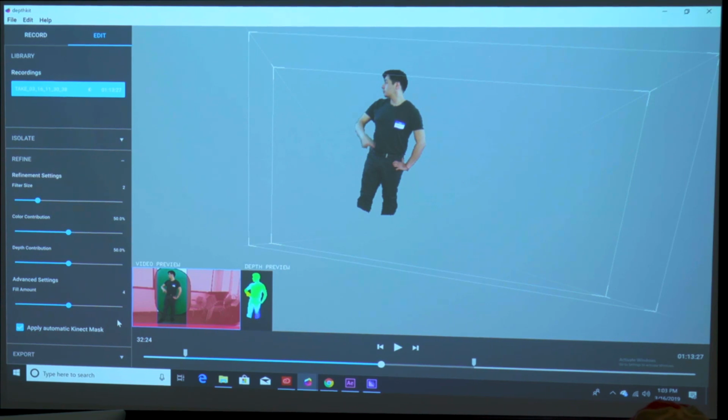So I'm going to talk about the Refine tab here. Again, this tab is activated upon applying the refinement mask. We won't see this until we've applied that mask. And that's in Depthkit Record, or is that in? It's in Depthkit, so it's in both.